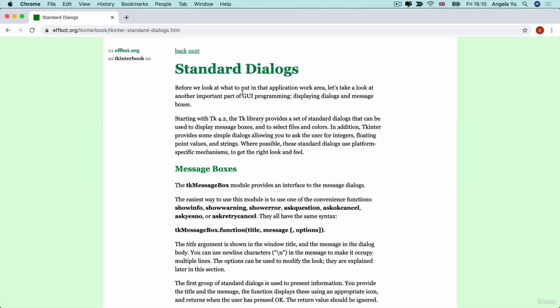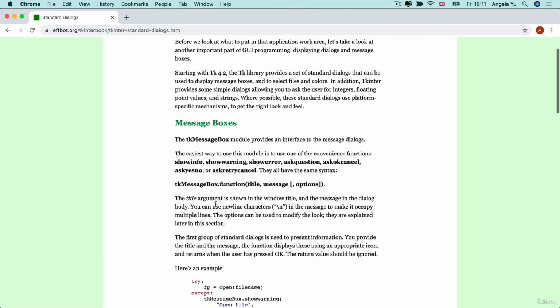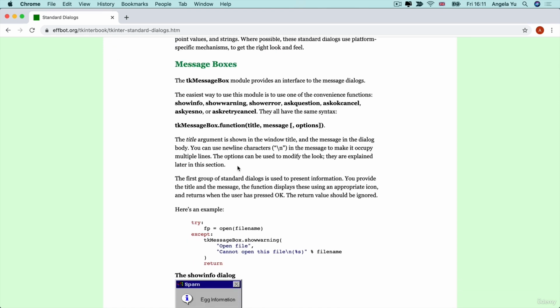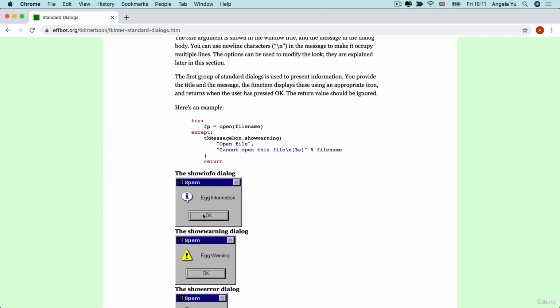which is something called standard dialogues. These are basically pop-ups that your Tkinter program can generate. And one of the most popular standard dialogues are the message boxes. And it's really, really easy to create these pop-ups.